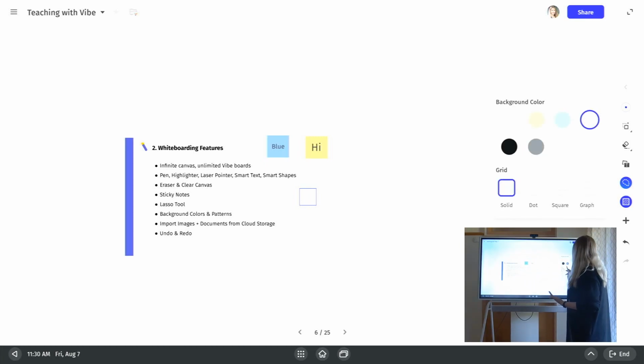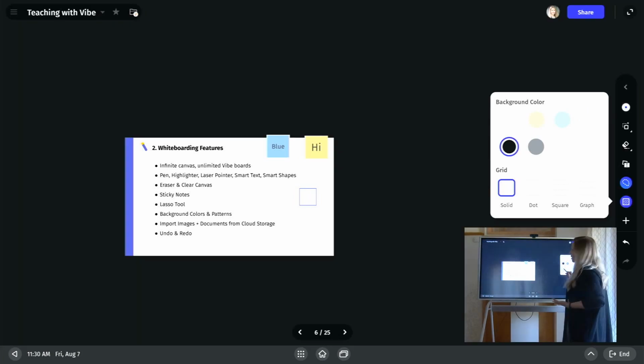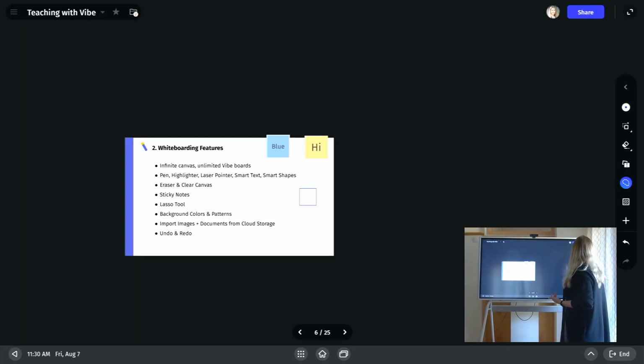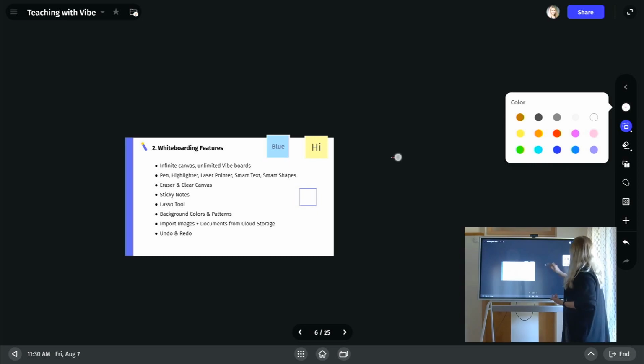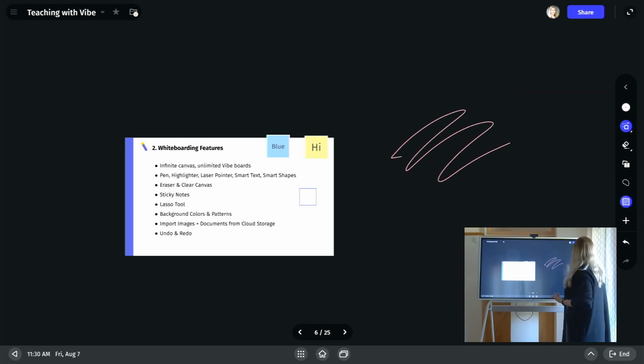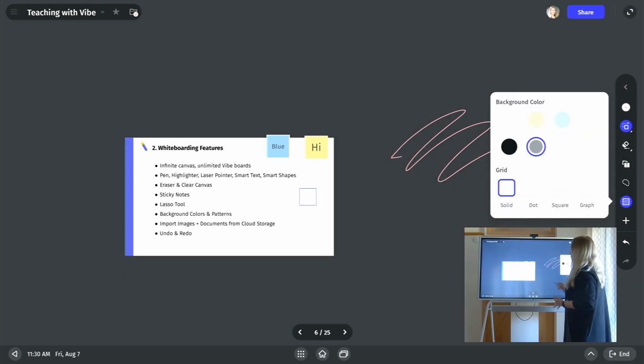You can also, if you miss the Blackboard feel, do a dark black background, which can look really nice with some of the colors on here, show up like that. Or you can do a darker gray background. So a lot of different options there to choose from.